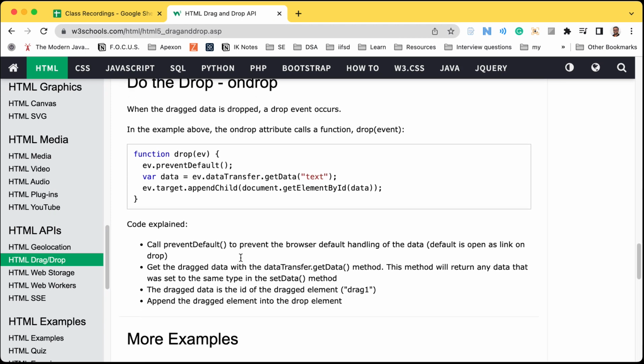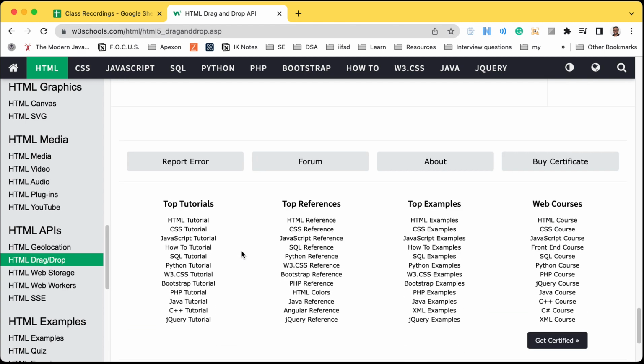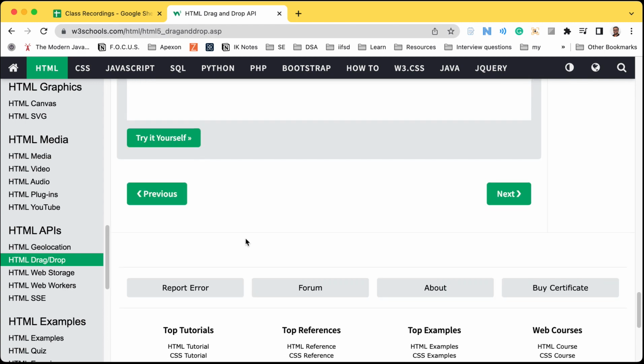Now the drop. Again, we have seen that, right? So yeah, feel free to go through the examples. I think we have covered it pretty nicely.